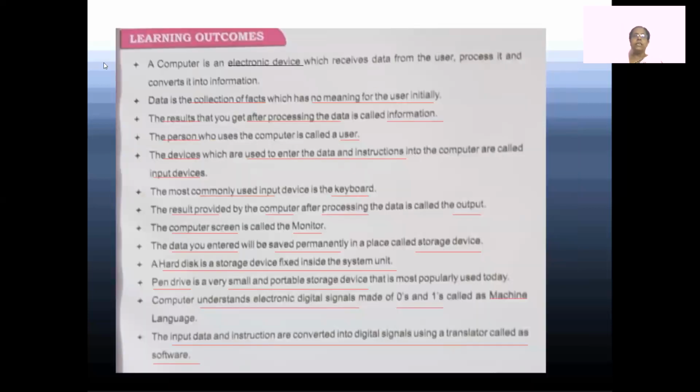So what did you learn in this lesson? We learned that the computer is an electronic machine, the very first point. It receives the data from the user, it processes it, and then it converts it into information, which is your output. The second one is, it collects lots of facts.